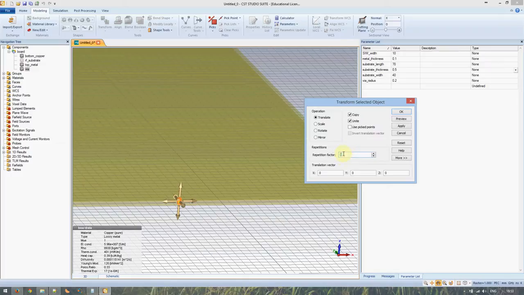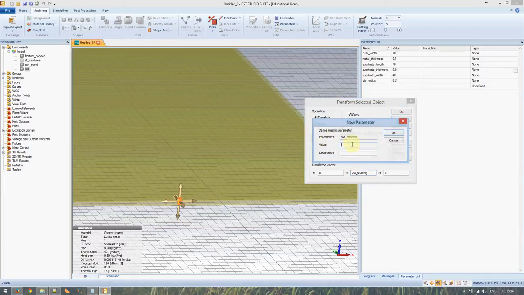Repetition factor, this can also be a mathematical expression. So I'm going to make this substrate length divided by wire spacing minus 1, just so that everything fits. The translation vector will be in the y direction of wire spacing. Now, if I preview, it's going to ask me what the wire spacing is. I'm going to define this in terms of the wire radius. General SIW principles suggest that your wires should be spaced at 4 times the radius, or twice the diameter, to ensure a minimum amount of wires and also a minimum amount of losses. Okay, preview.